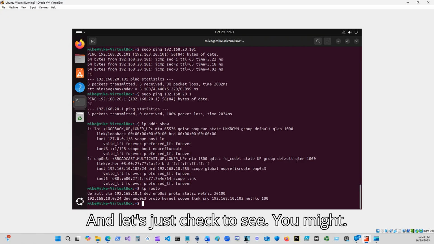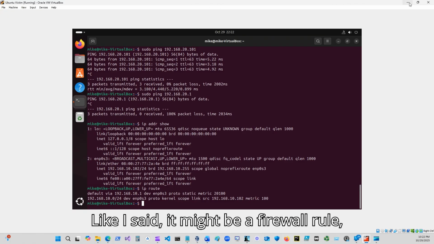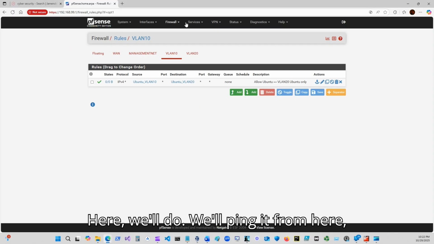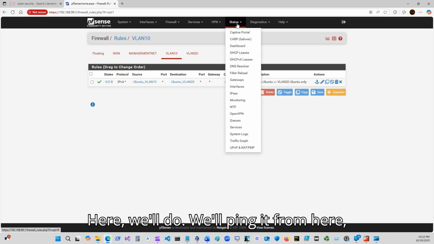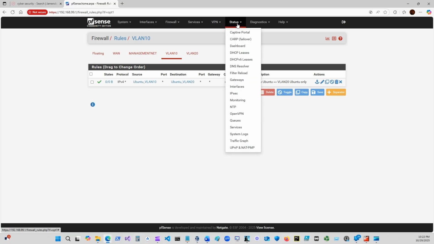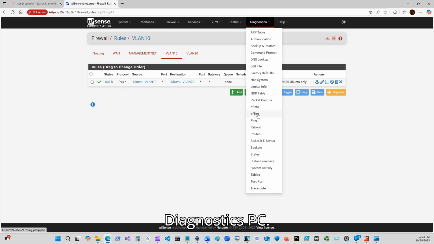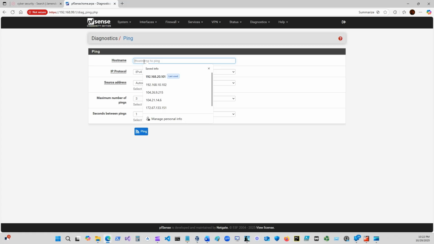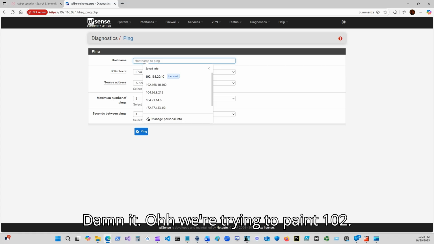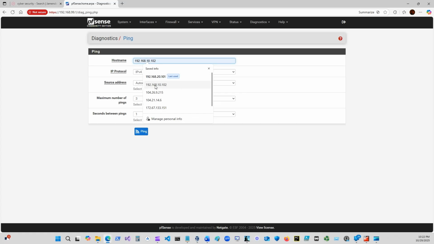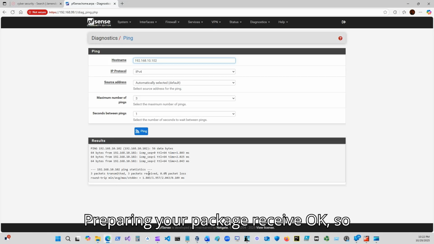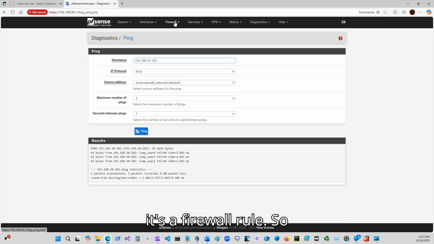And let's just check to see. Like I said, it might be a firewall rule. So we'll go here, and we'll ping it from here. Let's go to Diagnostics, Ping, and then we'll ping. What am I trying to ping? 102. Yeah. Three packets received. Okay, so it's a firewall rule.